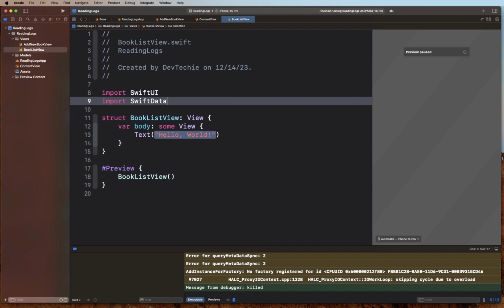And the other thing that we're going to do is use something called @Query. Now @Query is a macro that was introduced with SwiftData, and it helps query SwiftData. It helps you fetch the list of books that are currently saved in the persistent store. Now this macro is backed by a Query struct, which is a property wrapper to fetch the set of models and keep those models in sync with the underlying data, and that does it automatically.